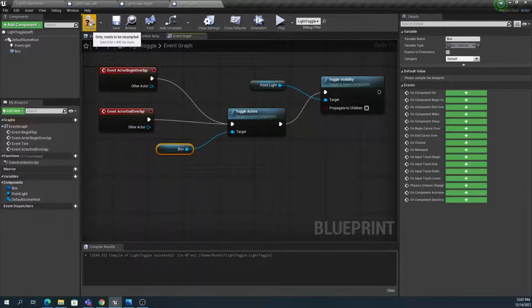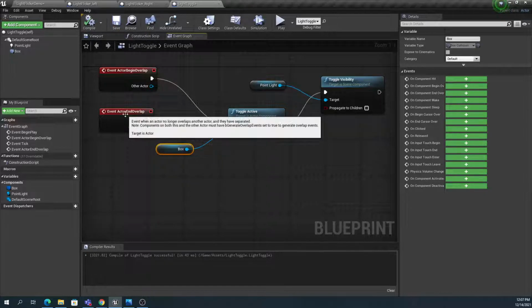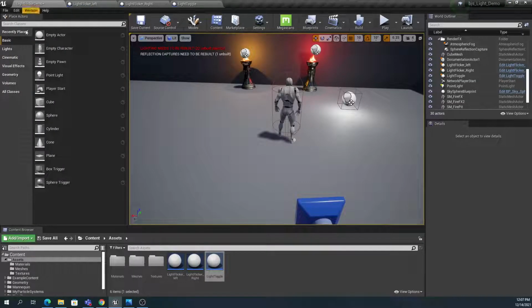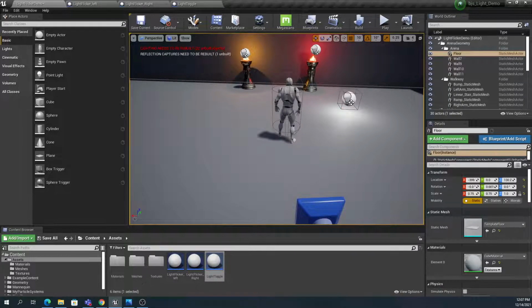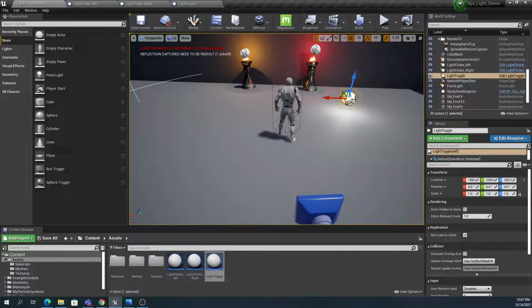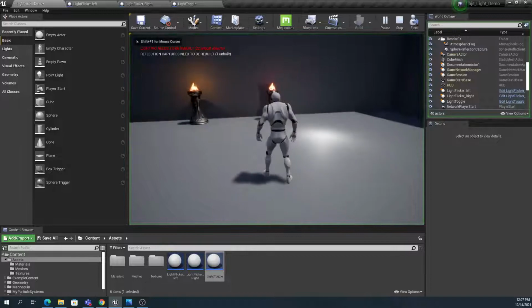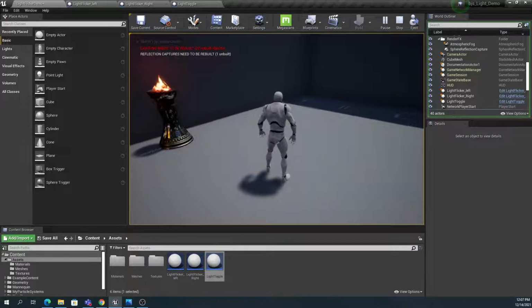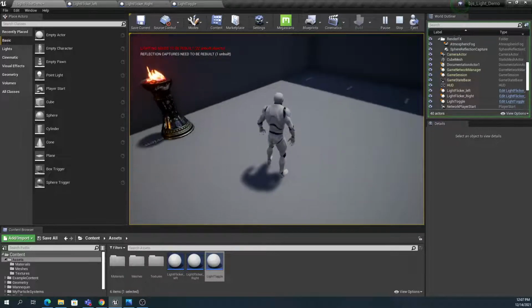And I like that, so let's compile and save, and let's go back into my scene. Light flicker. There's the box. You can see the box right there in the scene. So I'm going to hit play. You don't see it there, but now it toggles it off. When I overlap it, it turns it off. Toggles it. All right, very good.